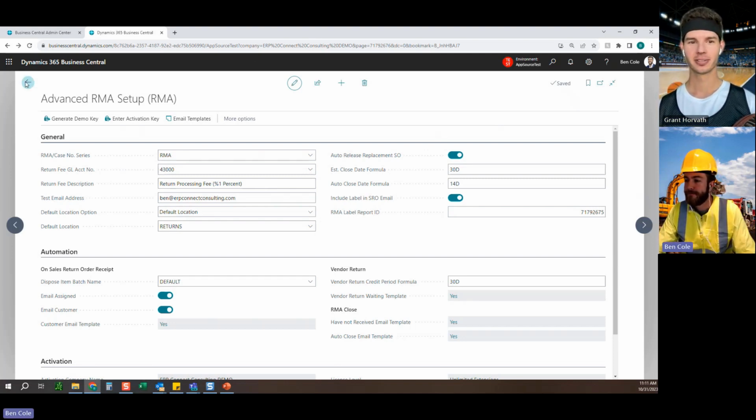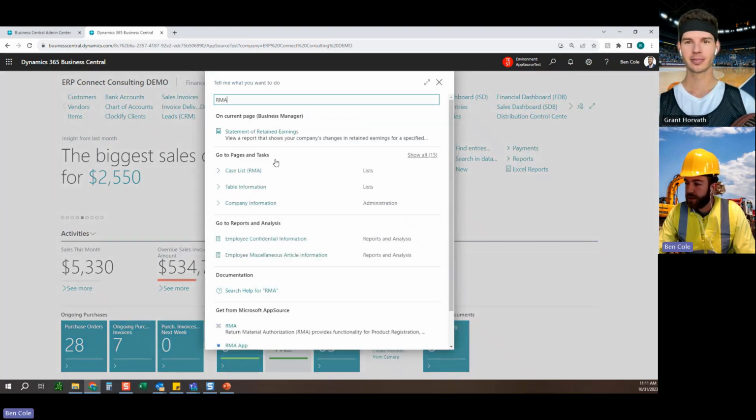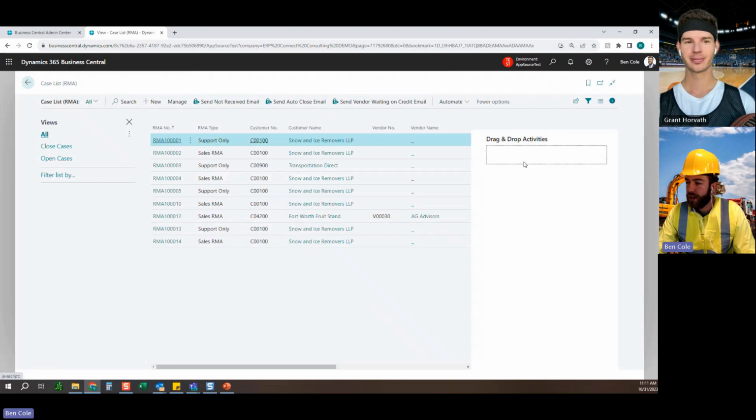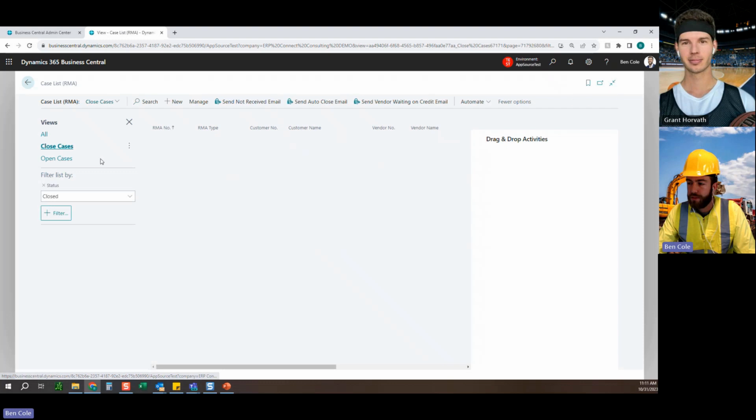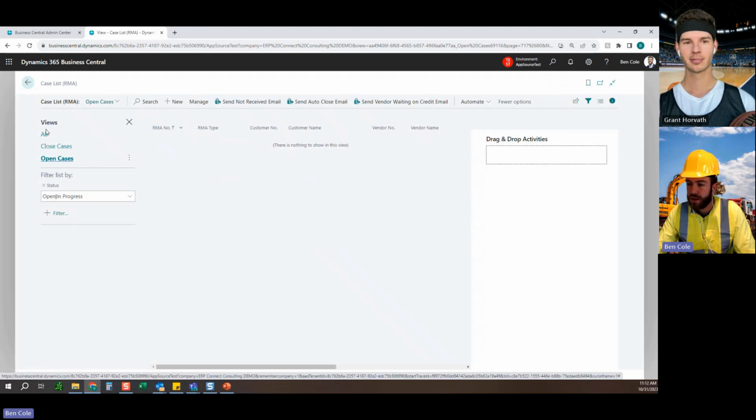So let's come back out here, and let's come back up to our RMA. So the first thing we're going to look at is this case list. So I've got some different views. I can see closed cases, which I'm pretty sure everything in here is closed because usually we go through it full end to end for the demos, and I've got our open cases. So let's go back to all and just create a new one.